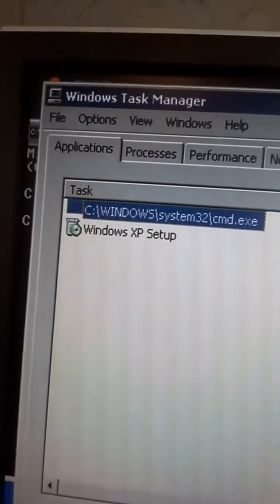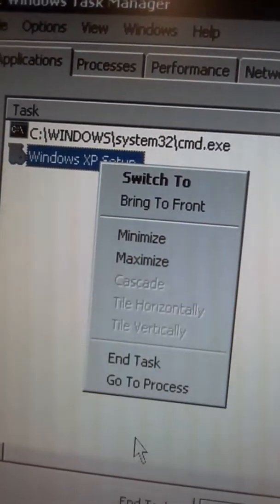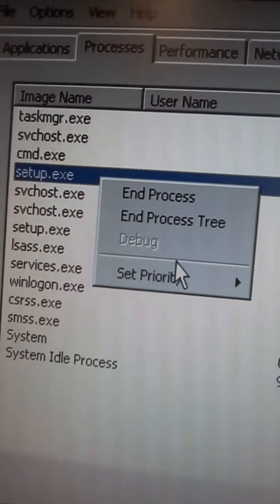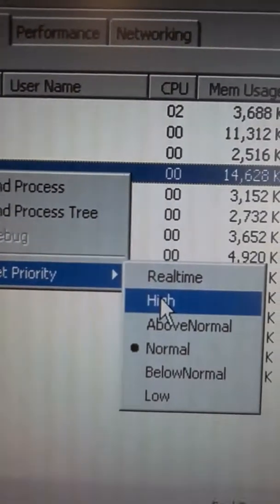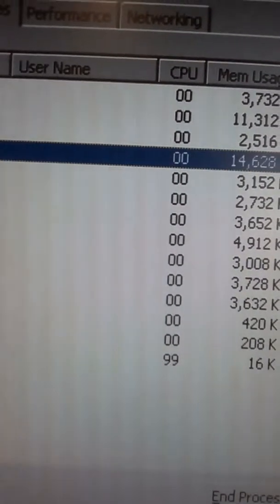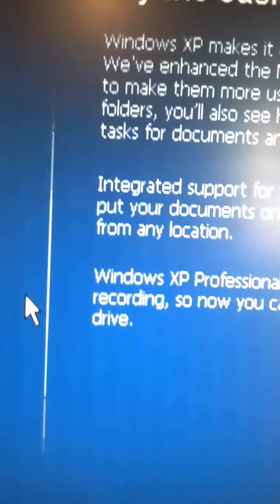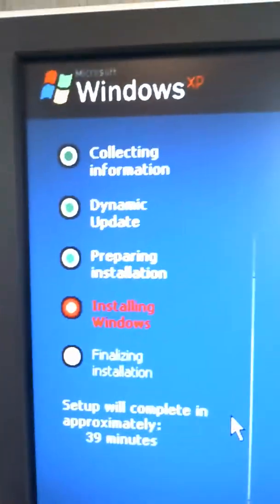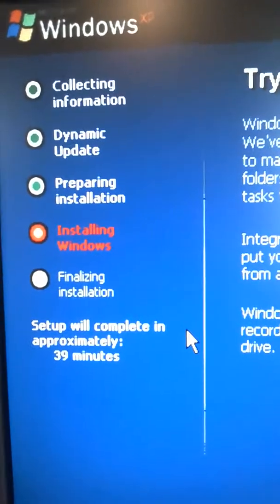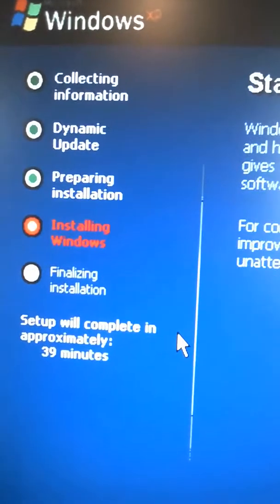Then use your mouse to right click on the Windows. You click on go to Processes. You right click on the setup. You click on set priority and put it to High, and yes, and close it. Your Windows will be installed in 10 minutes rather than waiting for 1 hour or 40 minutes, in just 10 minutes.